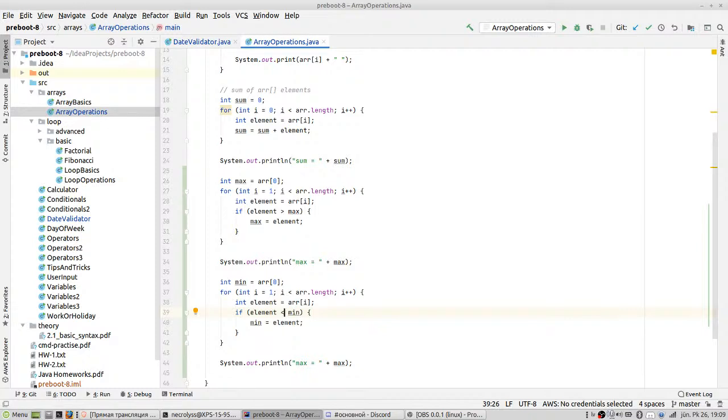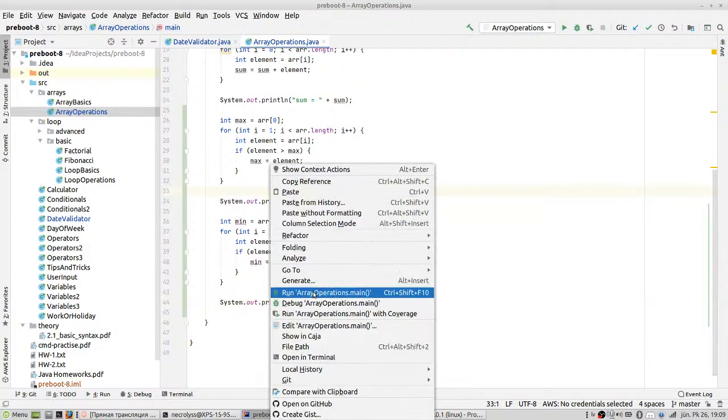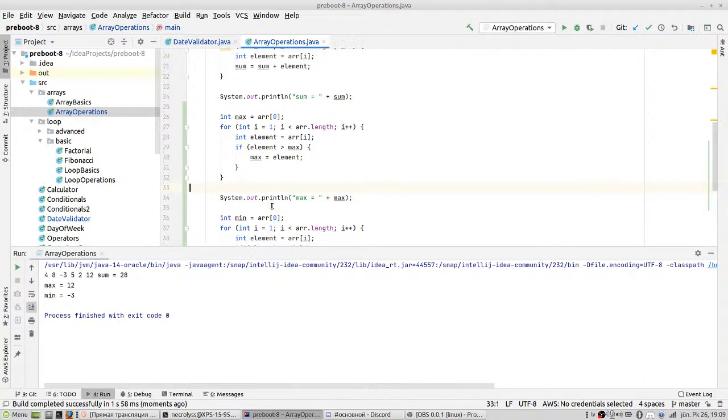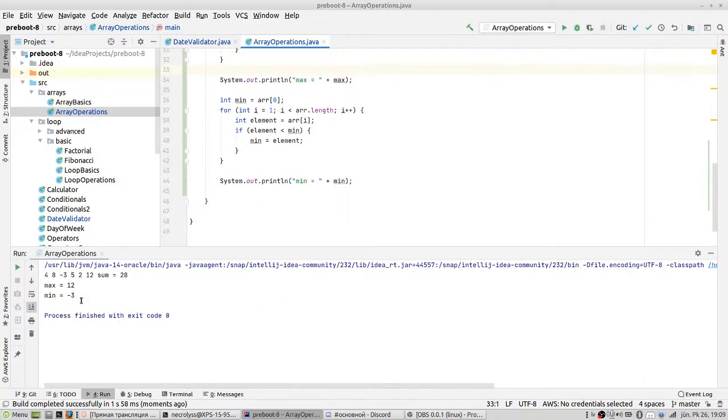So if I need to get the minimal element in the array, I should consider the next element from the array as minimal only if it is less than the previously taken minimal. So here I change everything to min. Running this, and it looks like this works. So yes, actually we have found the minimal element inside the array.